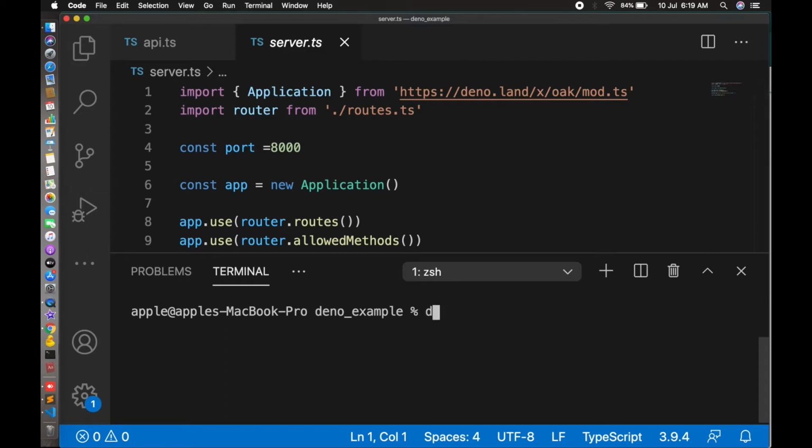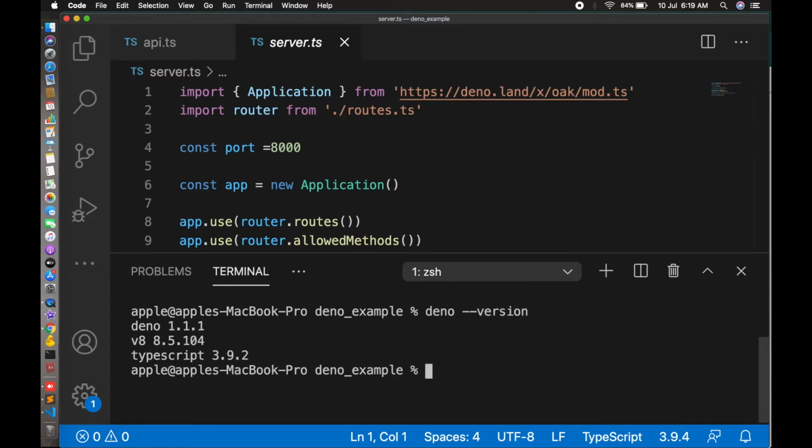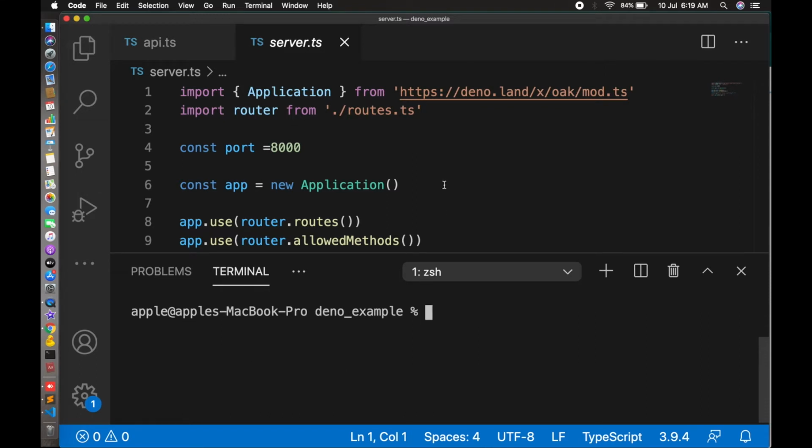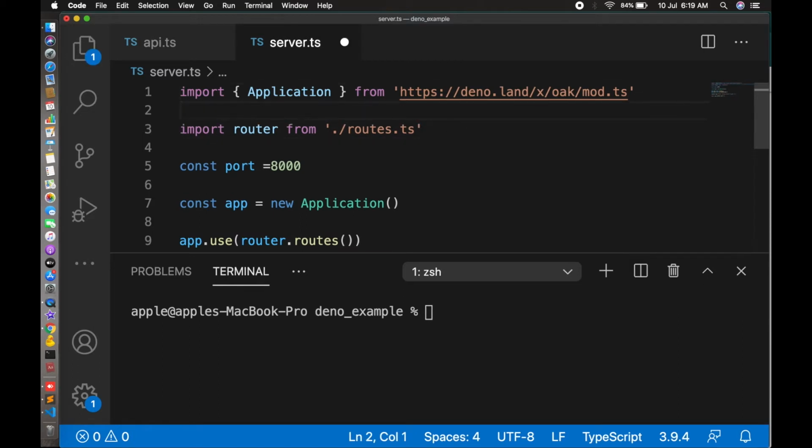Before that, make sure you have Deno in your system, Git, and your Heroku client. For me, I already have Deno. Let me check the Heroku version. Yes, I have Deno and Heroku. I also have Git on my system. So you have to install those things first.